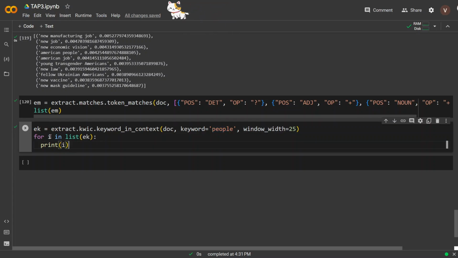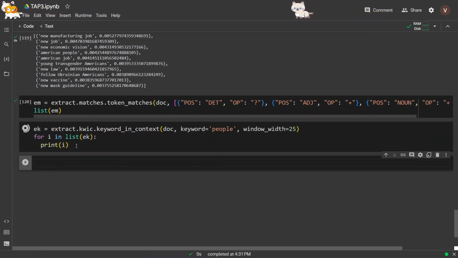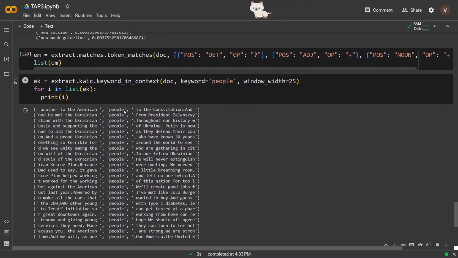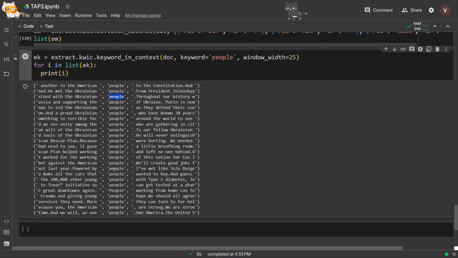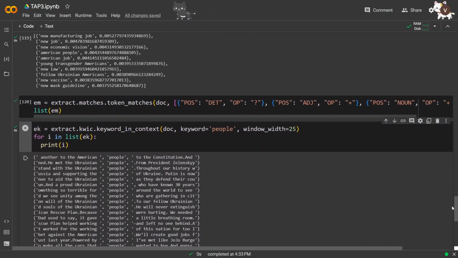And I'm going to say for i in list of ek, so turn all these examples into a list, go through the list and print every item, and this is what we have. Look, we have the keyword, another to the American people, to the Constitution. He met the Ukrainian people from President Zelensky, with the Ukrainian people throughout our history. So this is the context in which this word people has been used. Now you can tell more about the meaning of this word based on the context.